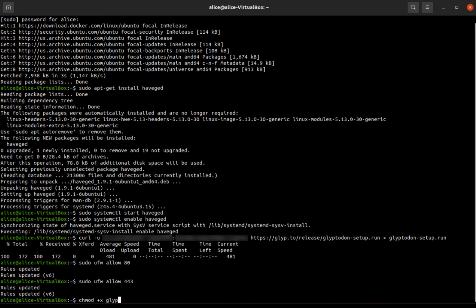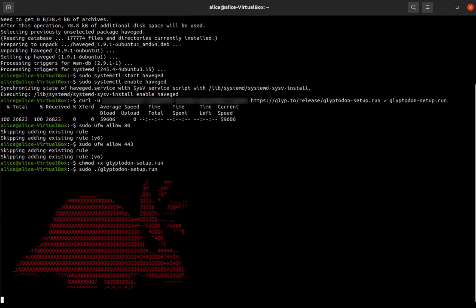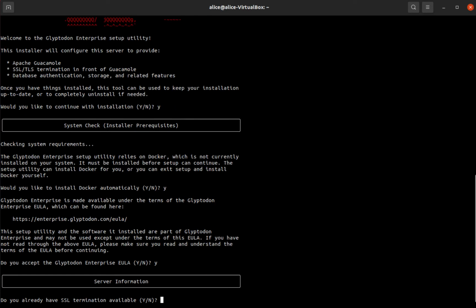Change the permissions and execute the command with sudo or root permissions. chmod +x glyptodon-setup.run, then sudo ./glyptodon-setup.run.